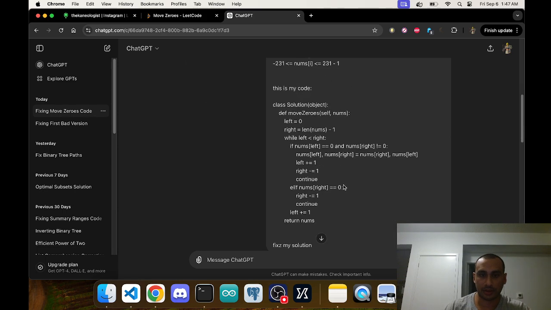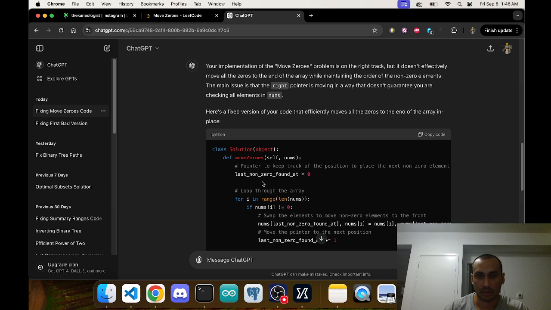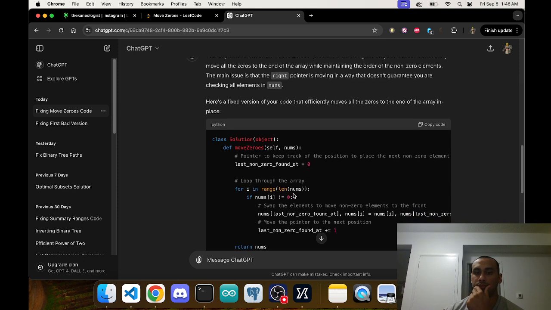So let's try this. Your implementation is on the right track, but it doesn't effectively move all the zeros to the end while maintaining the order, because the right pointer is moving in a way that doesn't guarantee we're checking all the elements in nums. Okay, so last non-zero found at 0. If nums[i] is not equal to 0, swap the elements.